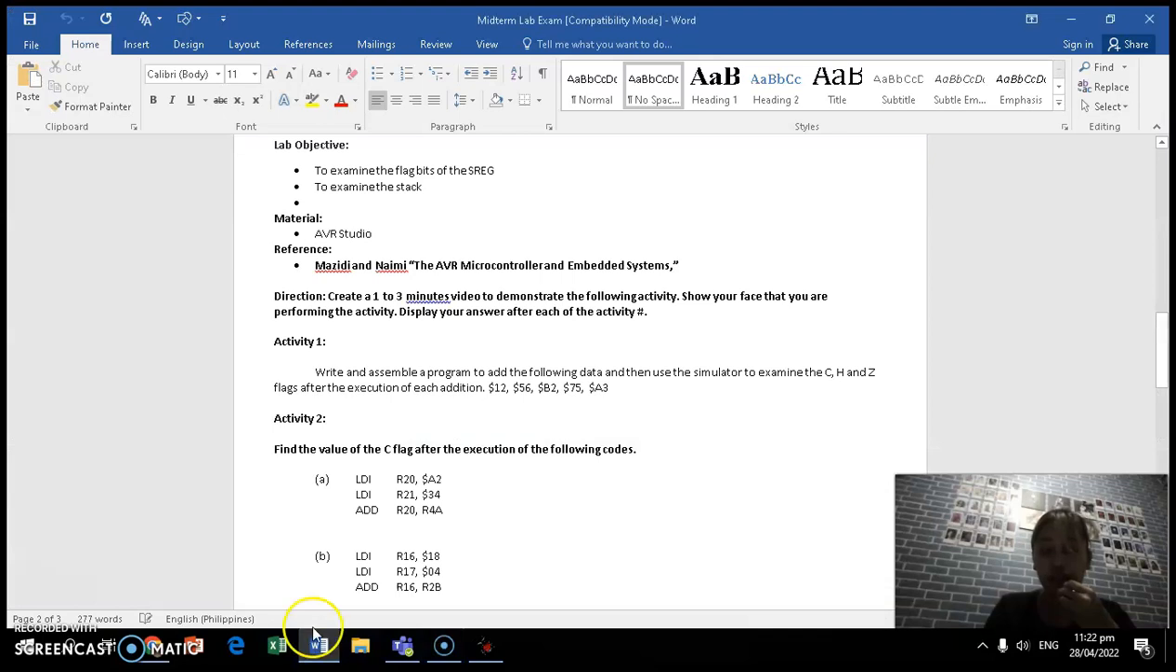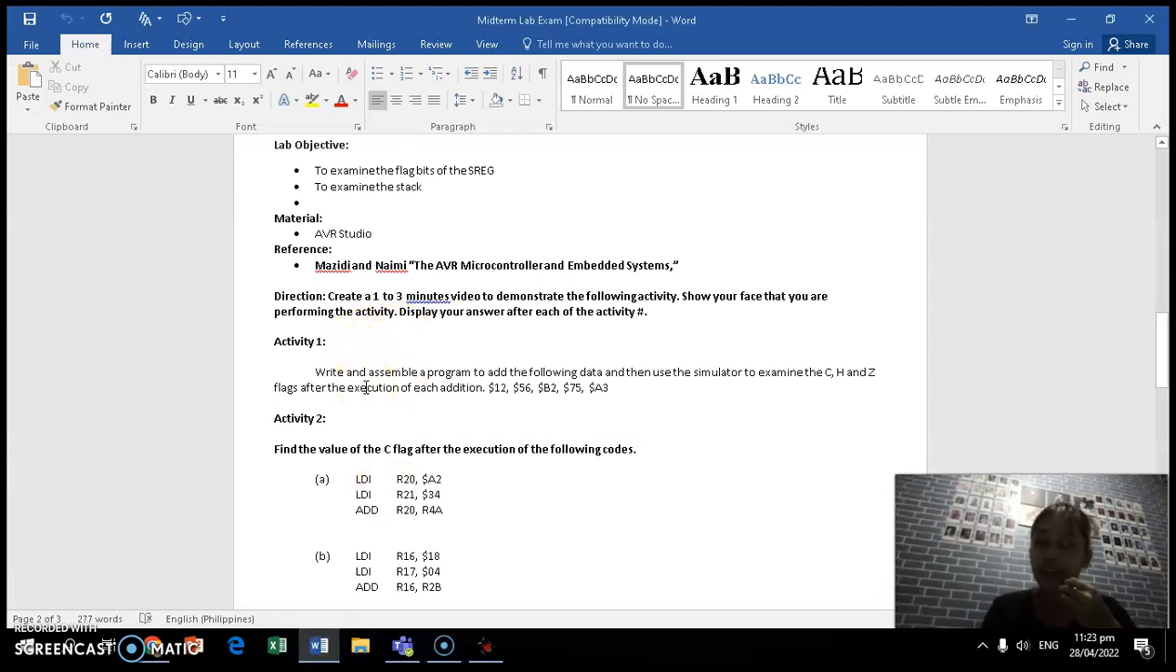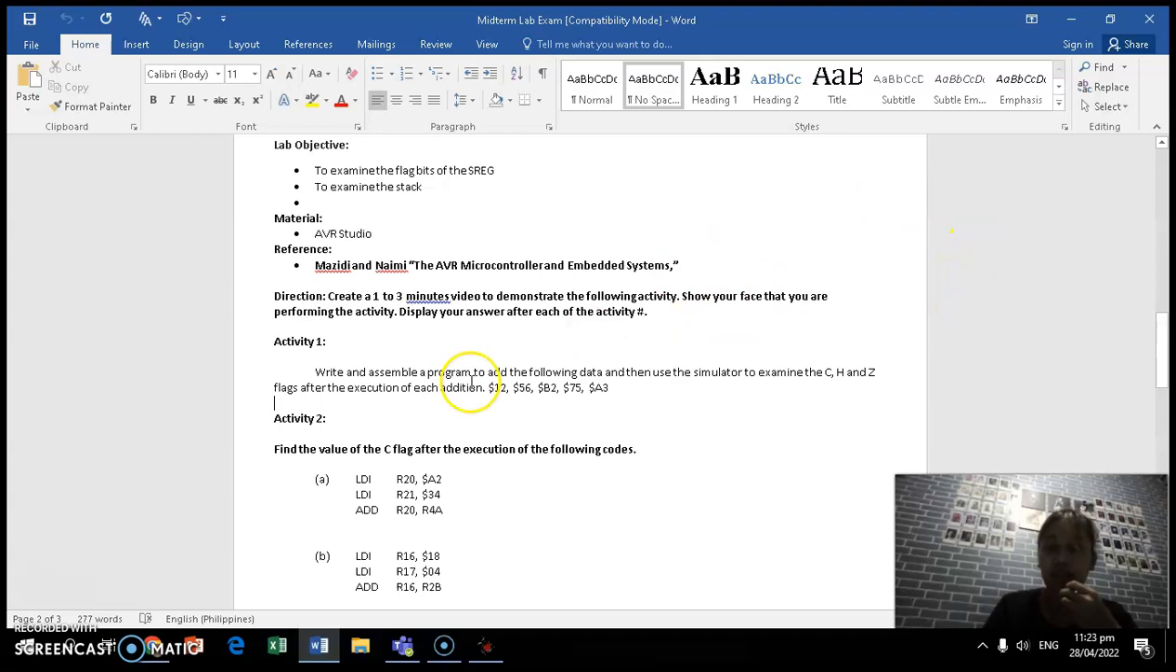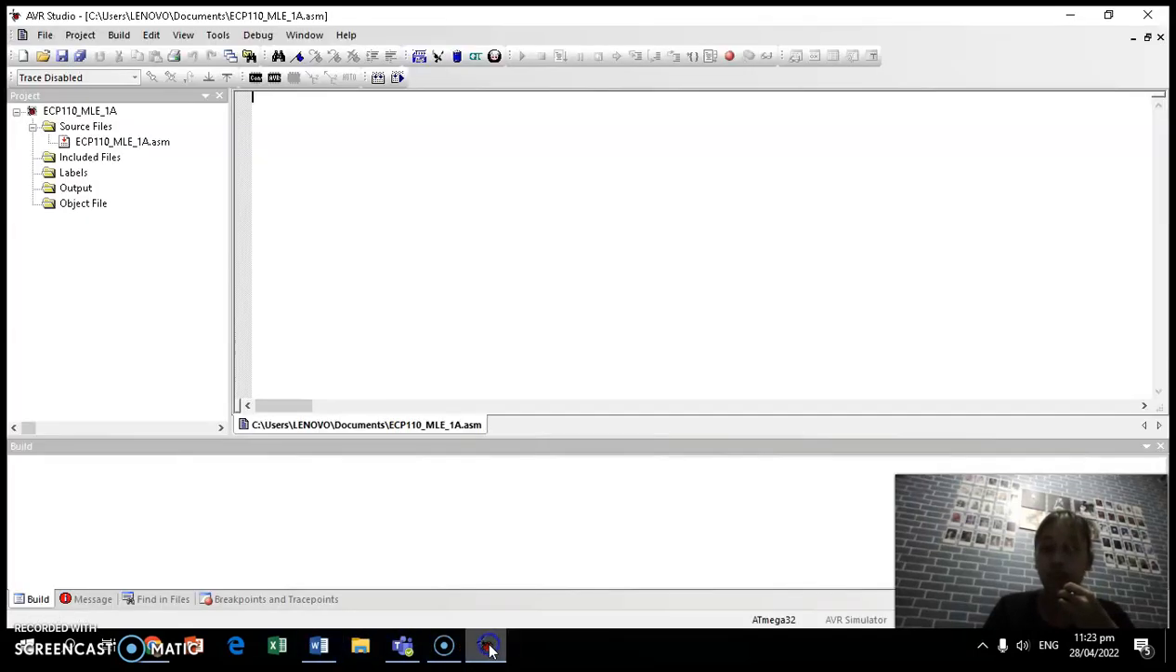So, for activity number 1, it said here that we need to write and assemble a program to add the following data, and then use the simulator to examine the C, H, and Z flags after the execution of each addition, which is this one. After we open the AVR Studio, we need to type the code.